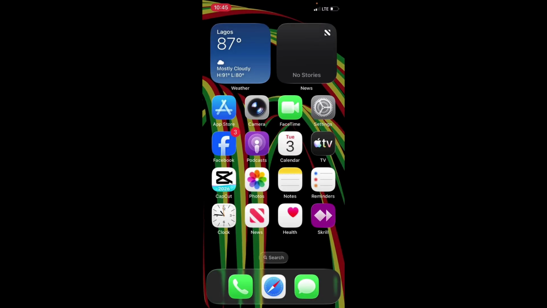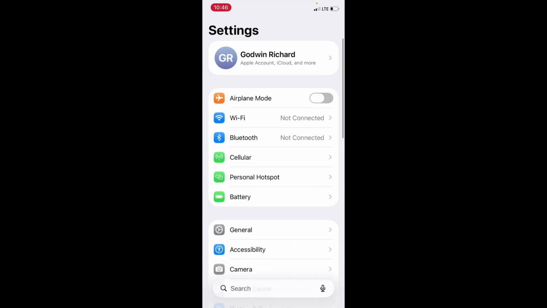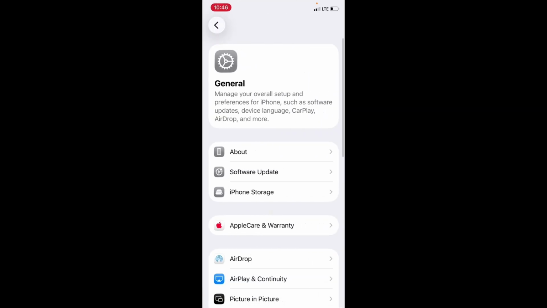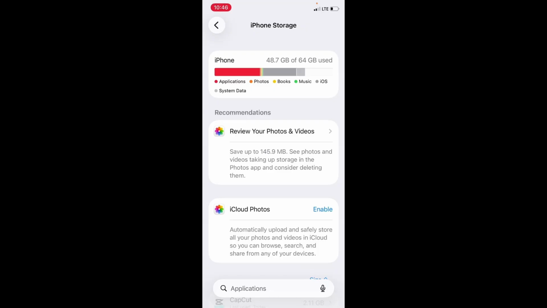So I'm back to the home page. Let's get to settings and see if there is any improvement. I'll tap on general, tap on iPhone storage. You can see we have 48.7 gigabytes of 64 gigabytes used, meaning that I have now freed up some space because I cleared a lot of files on WhatsApp.